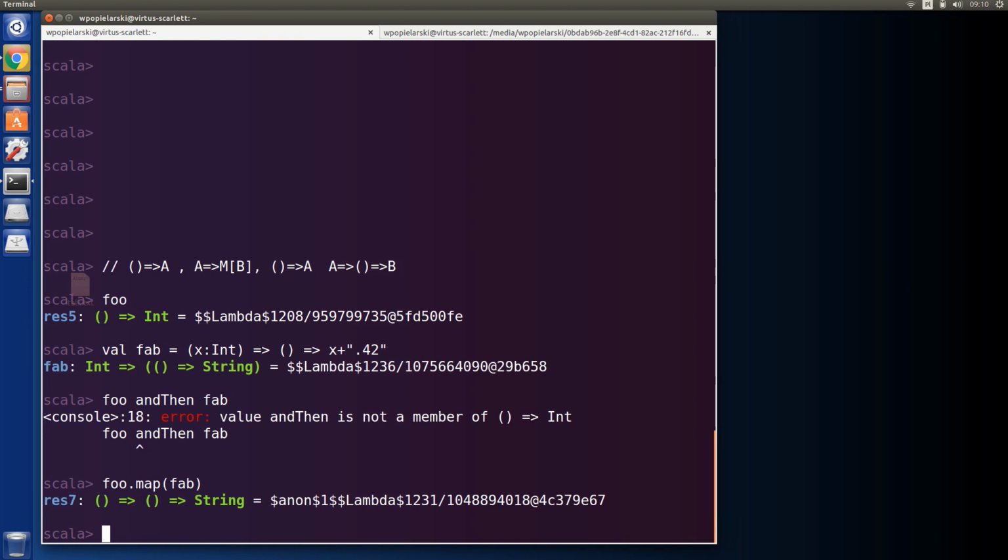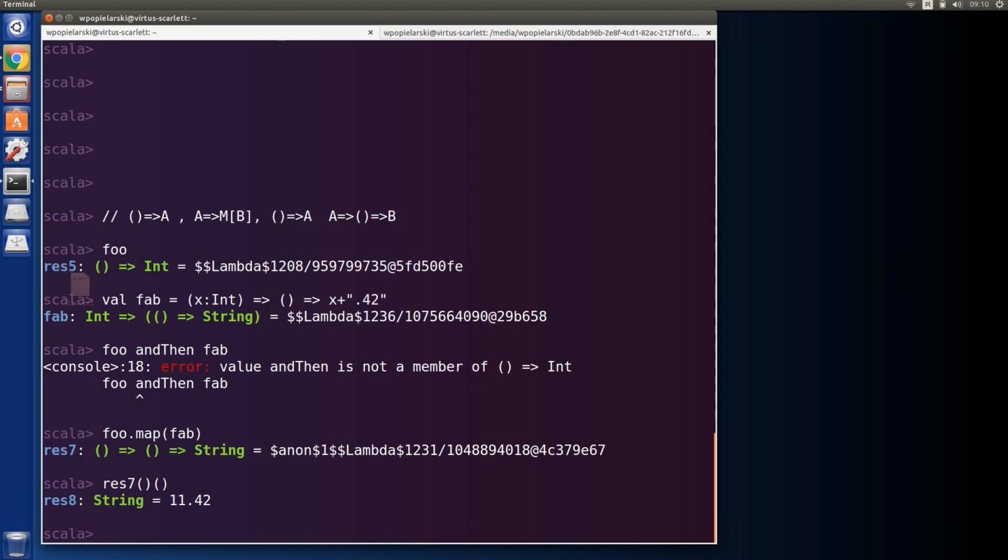This is because to get the result of the computation I have to call it twice, and then I will see that there's a string, and this is okay. But I would like to have a possibility to flatten this. I would like to have a combiner where I combine foo and f a b and get just that signature: a nullary function giving me a string.